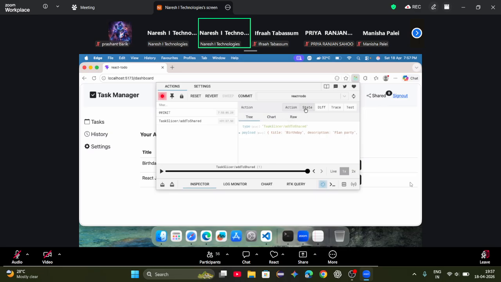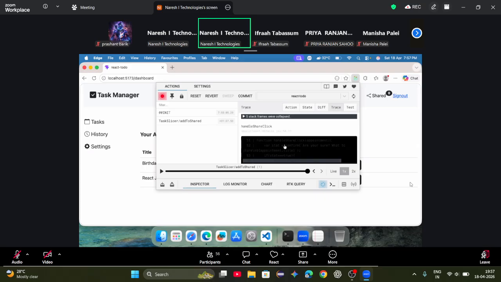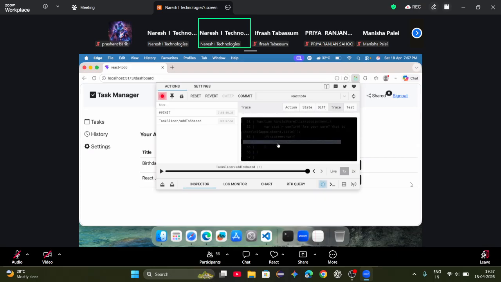Remember, there is state. State indicates shared appointments and shared appointments count. Okay, difference says previously it was 0, now it is 1. Right, it will have trace. Trace is nothing but it will show from where the data came. Actually, that is dispatch. Huh? You see, there is a dispatch. I need to change my colors. Actually, what is it? Dispatch action.